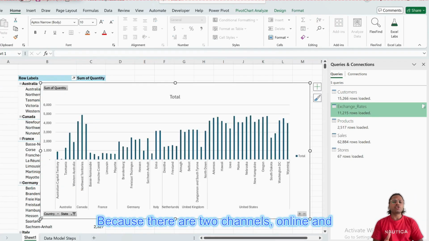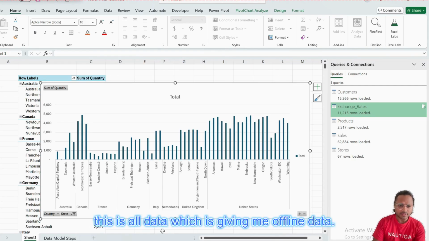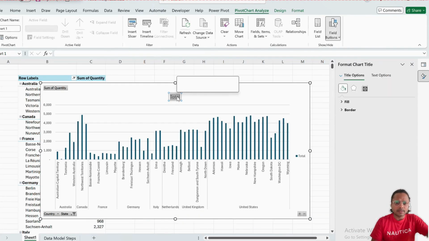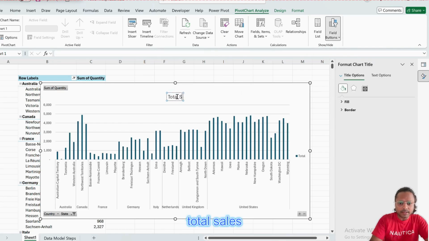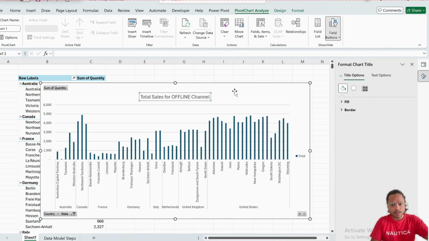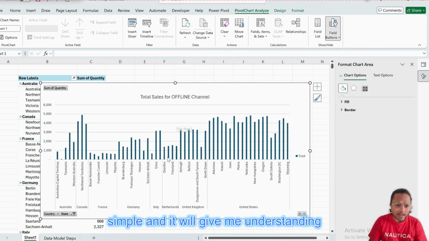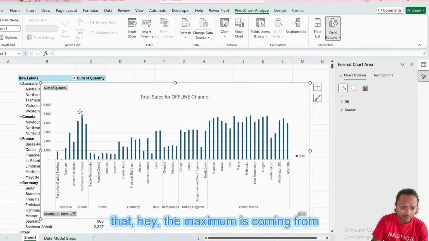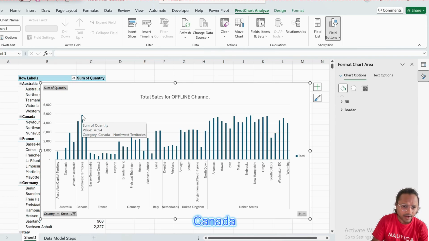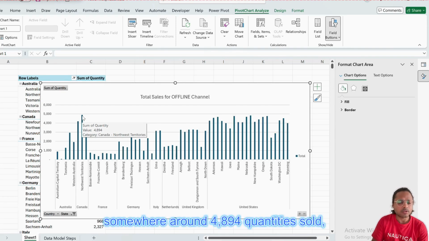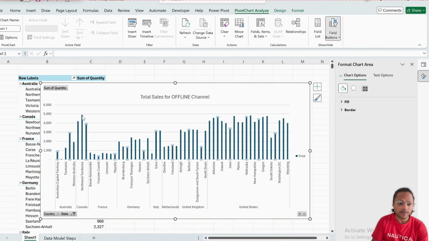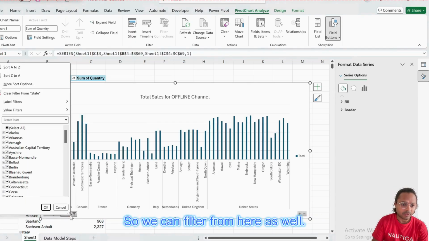Because there are two channels, online and offline. This is all data which is giving me offline data, right? So I can make this total sales for offline channel, let's say. So this is simple, and it will give me understanding that, hey, the maximum is coming from the Canada territory, Northwest Territories, somewhere around 4,894 quantity sold, right? So we can filter from here as well.